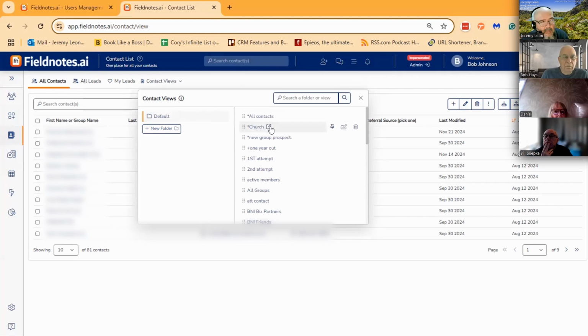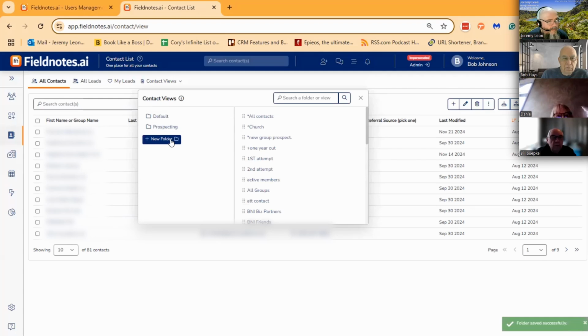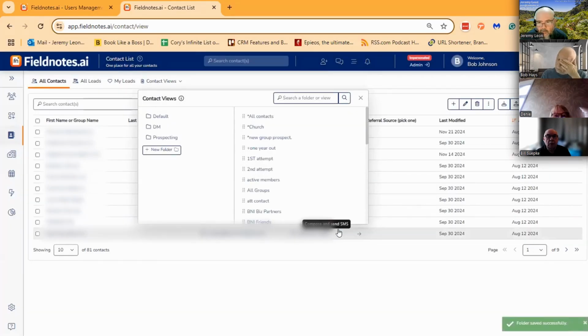So now you can think about creating new folders, giving them a name such as Prospecting. Let's give it the capital P and save that folder. What I could see with this one is you could do the different stages that we've discussed when it comes to prospecting, decision makers, all of that kind of thing.